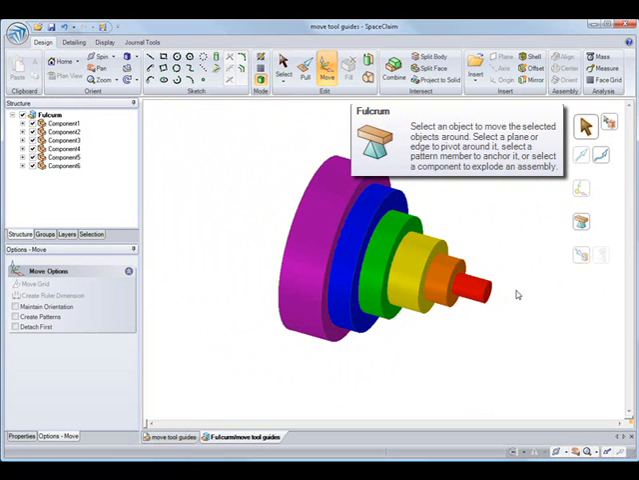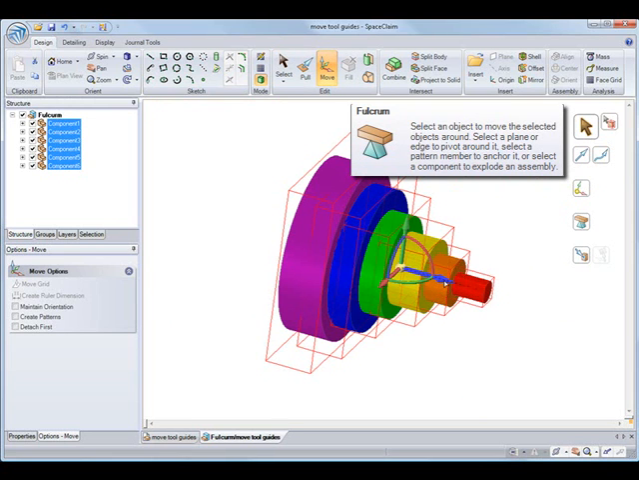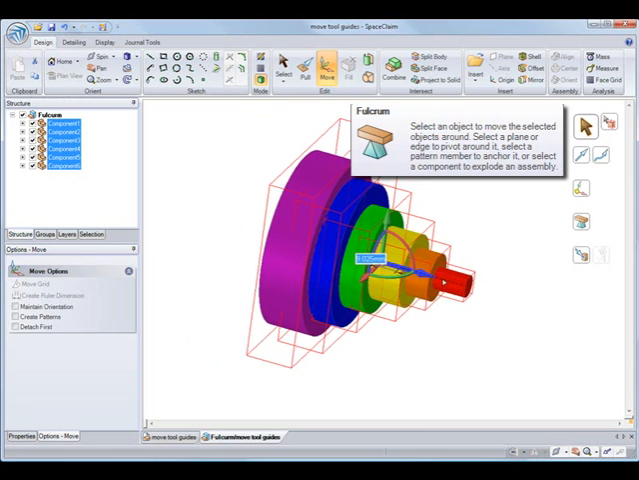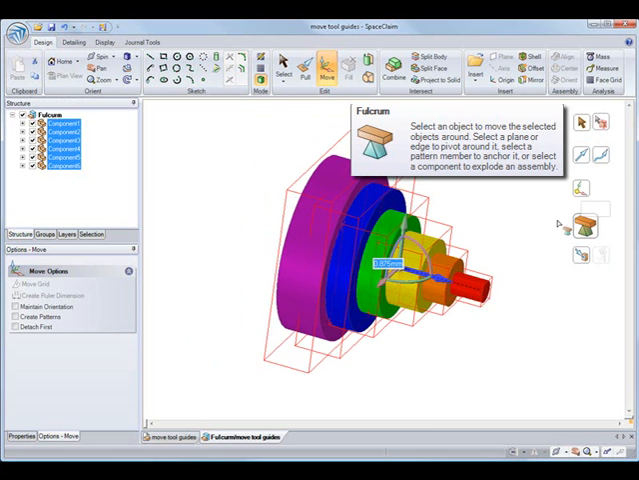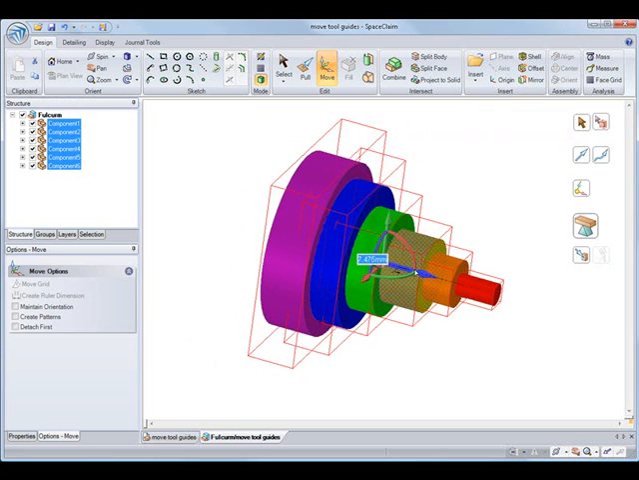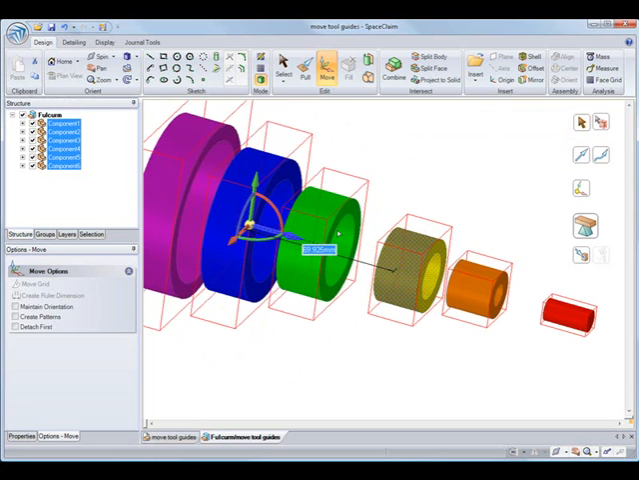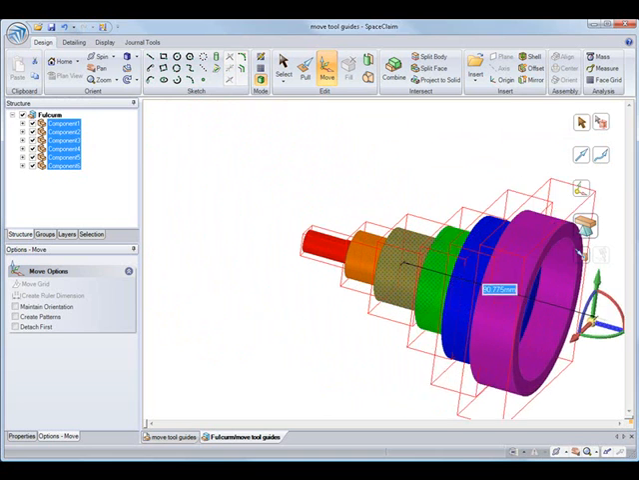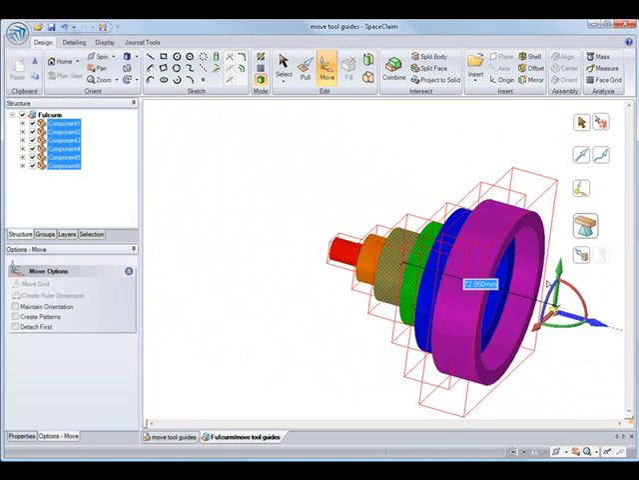So this time I'll click all the components, and if I don't click Fulcrum, notice they all move. But then if I Fulcrum around the yellow one, the yellow stays put and the rest move and spread out or spread in towards it. So this is great for making assembly documentation.